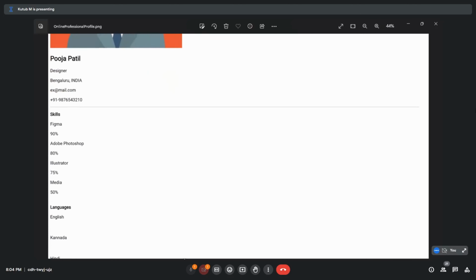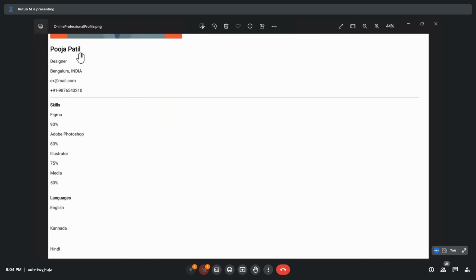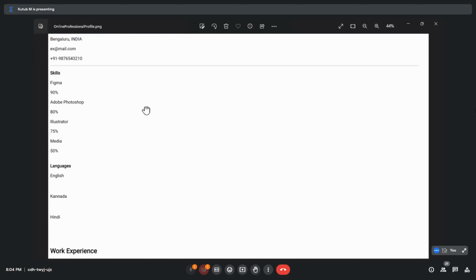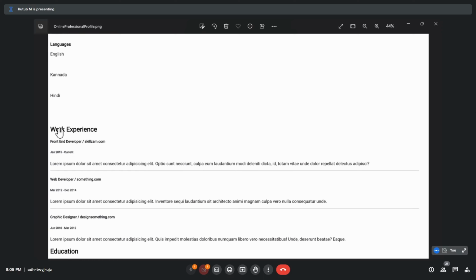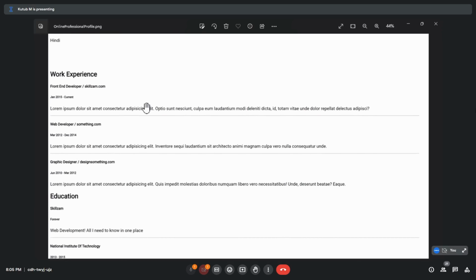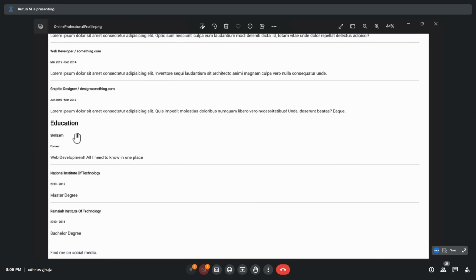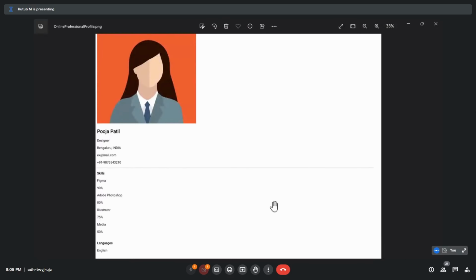As you can see, there is an image. Then there is the name of a person, the designation, the location, email, phone number, and all that. There is a section we might call skills, then languages and work experience, with all the different work experiences under it, and then education, which also has a lot of things. Finally, at the bottom, you can see the footer. This is what was needed, and this is what was expected of you.